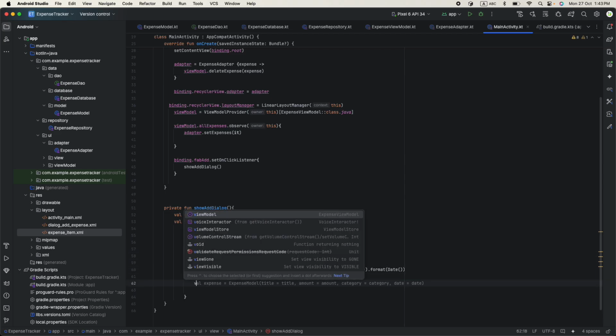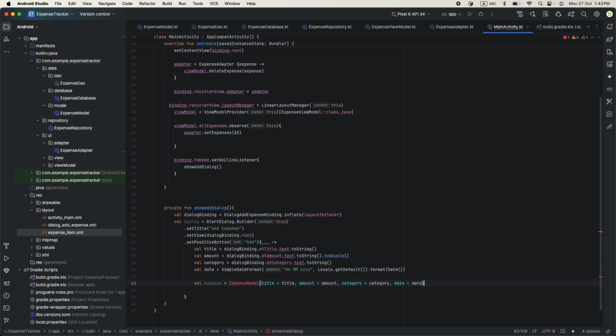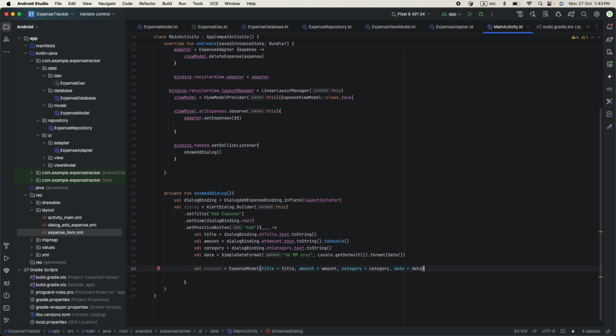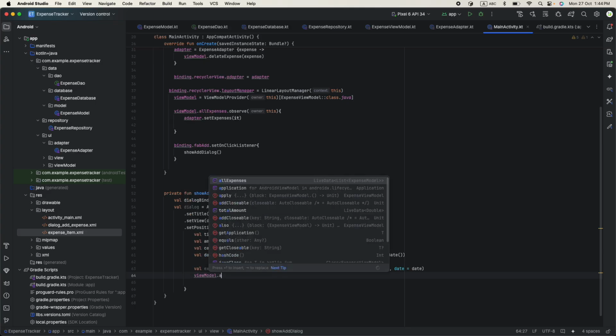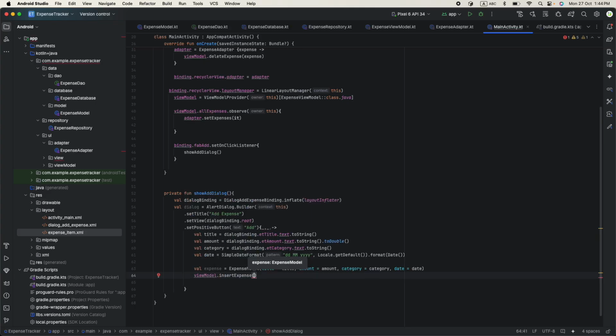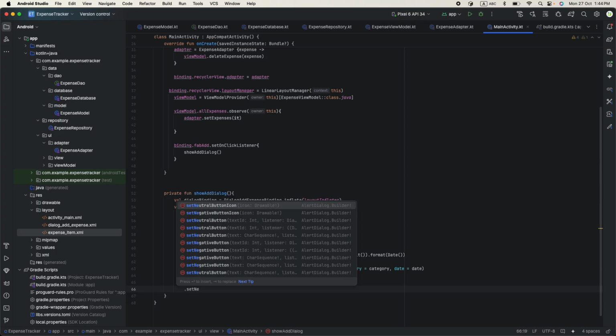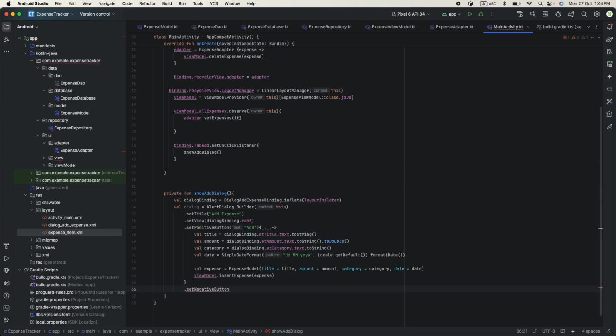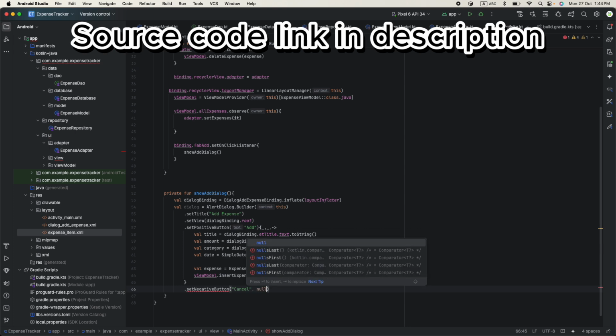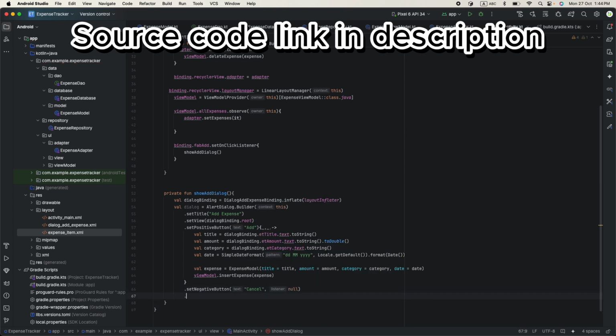and then we just pass it to our model, and then pass our model to viewModel.insertExpense, and then we just say expense. Then setNegativeButton, Cancel, do nothing, .create.